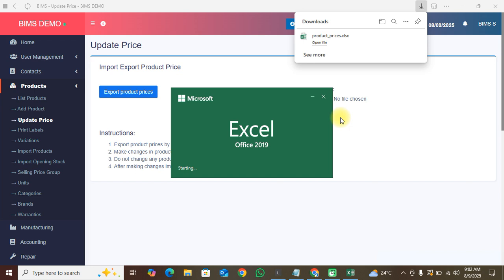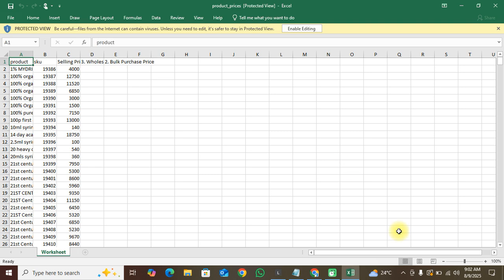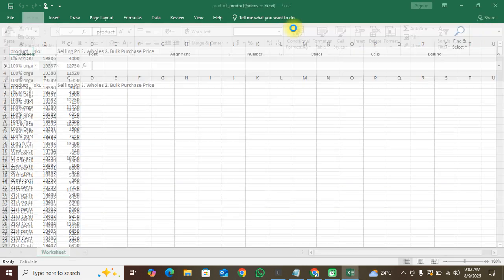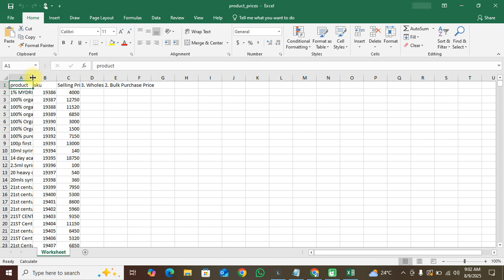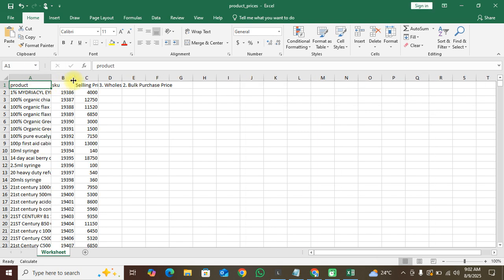You have to have Excel installed on your system. Once you have Excel installed on your system, it automatically opens. Once you open it, let's see what we have. Let me click edit, enable editing, so you can see it. Let me expand this.